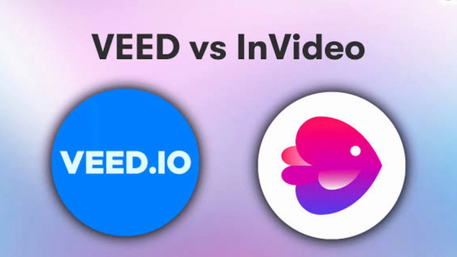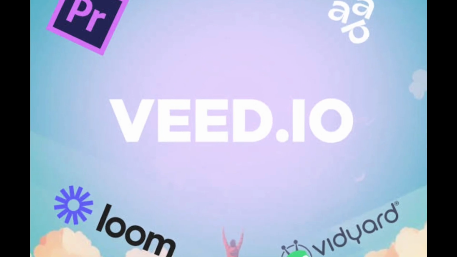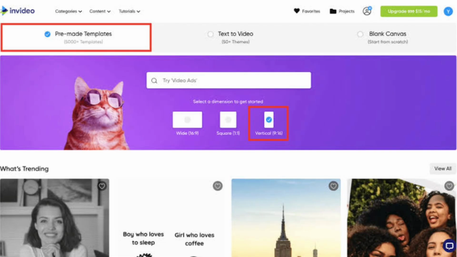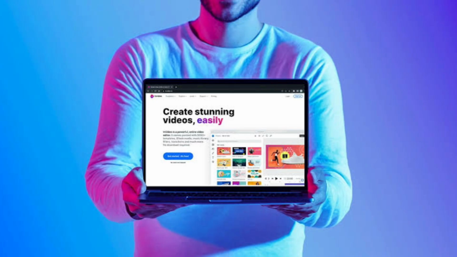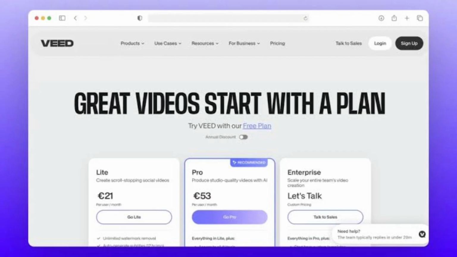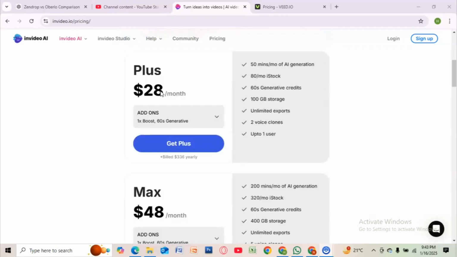Both are beginner-friendly, but Veed is slightly more intuitive for fast edits. InVideo may take longer to explore, but it offers deeper customization. Pricing is competitive. Veed offers a strong free tier, while InVideo gives more value on paid plans.